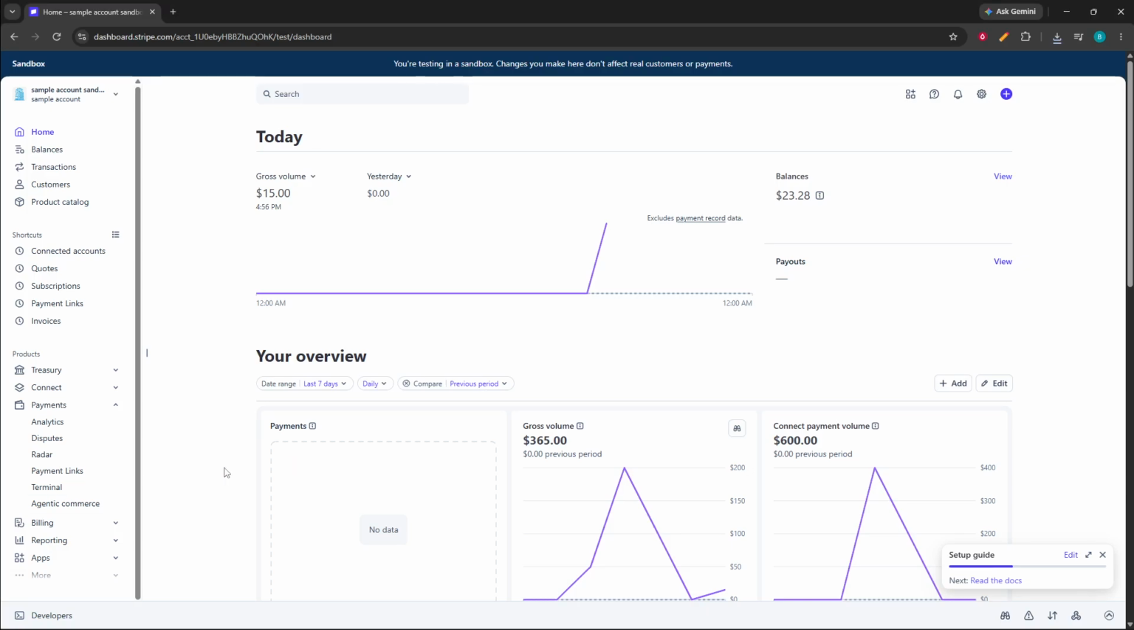In today's video, I am going to teach you how to create test customers in Stripe. Start by logging into your Stripe dashboard. Before you create anything, make sure you are in the correct Stripe account. This is important if you manage more than one account or switch between projects.